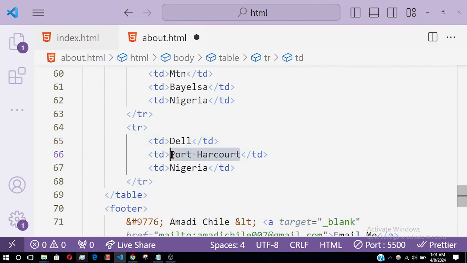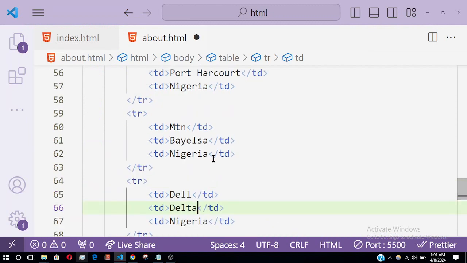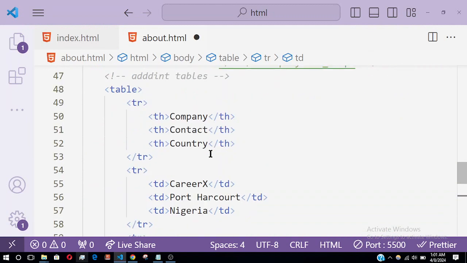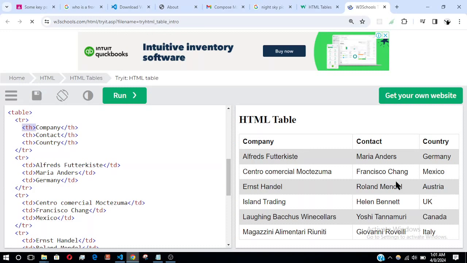Yeah, I can see Delta. I say still Nigeria. So if you have meaningful content, you can try or use it, but this is just for illustration purposes. Or better still, you can come here and copy and paste. But don't copy this and paste this.